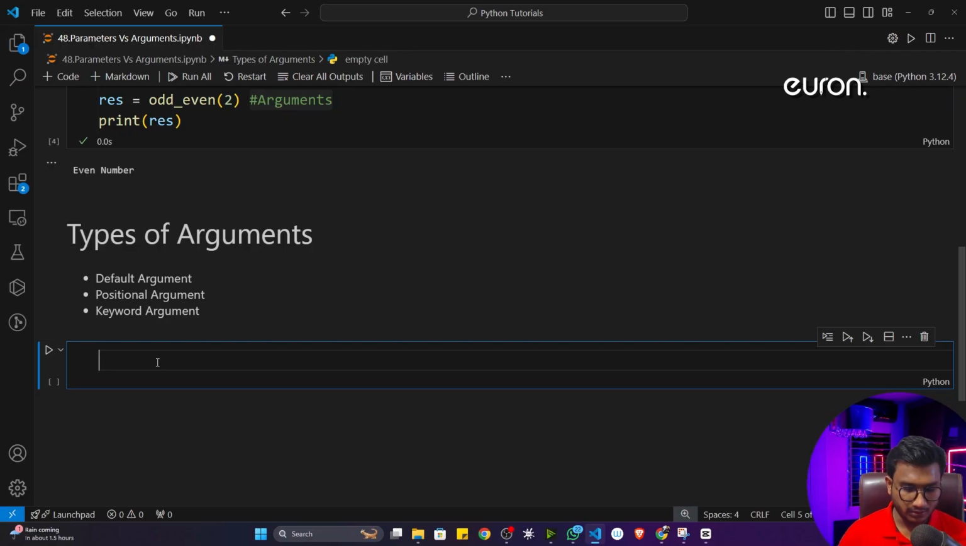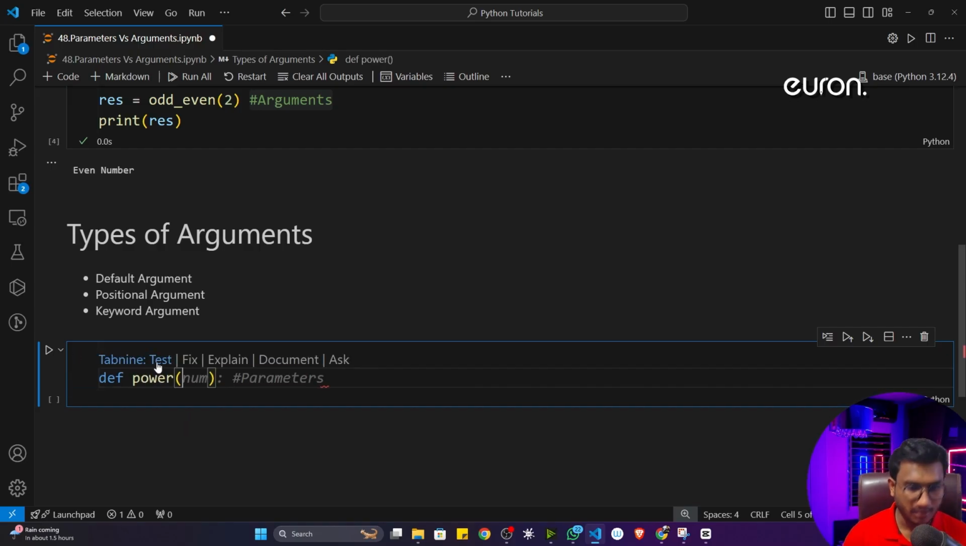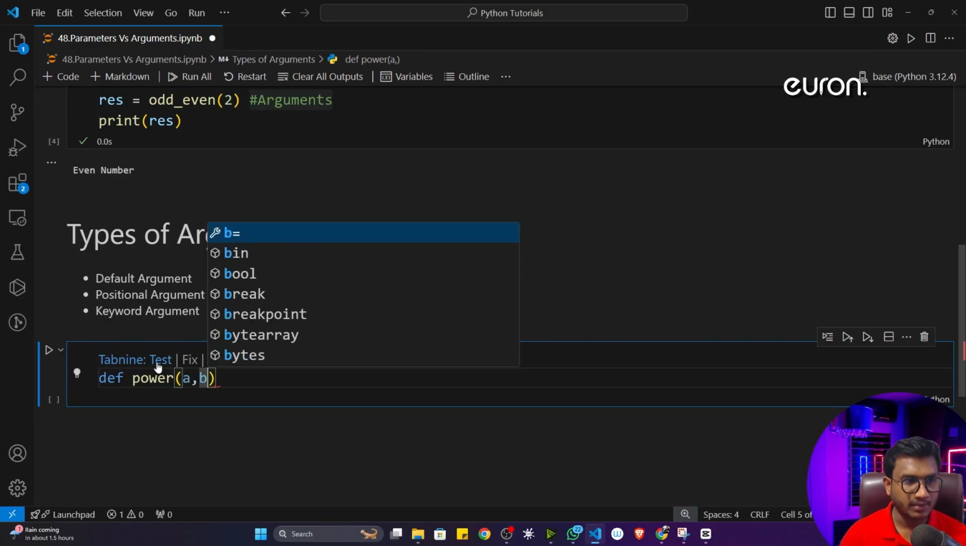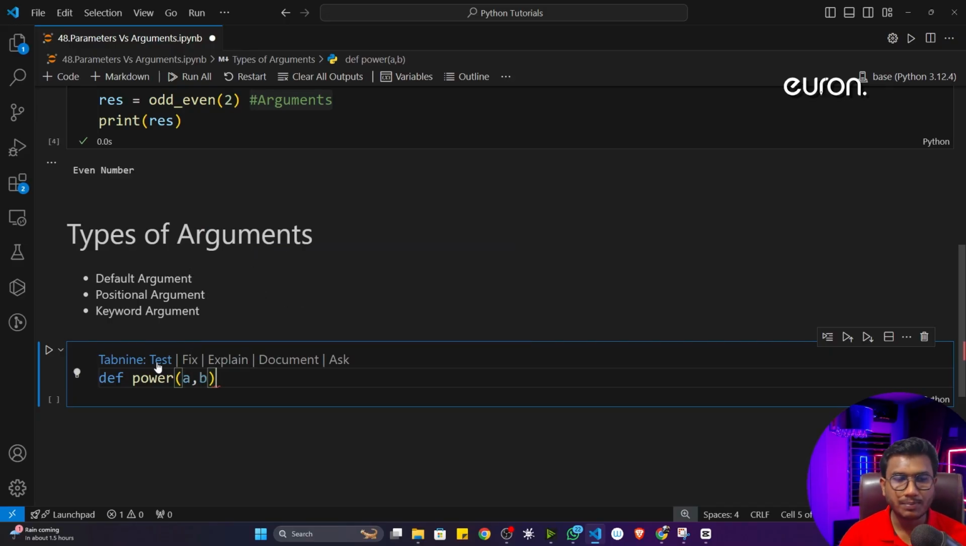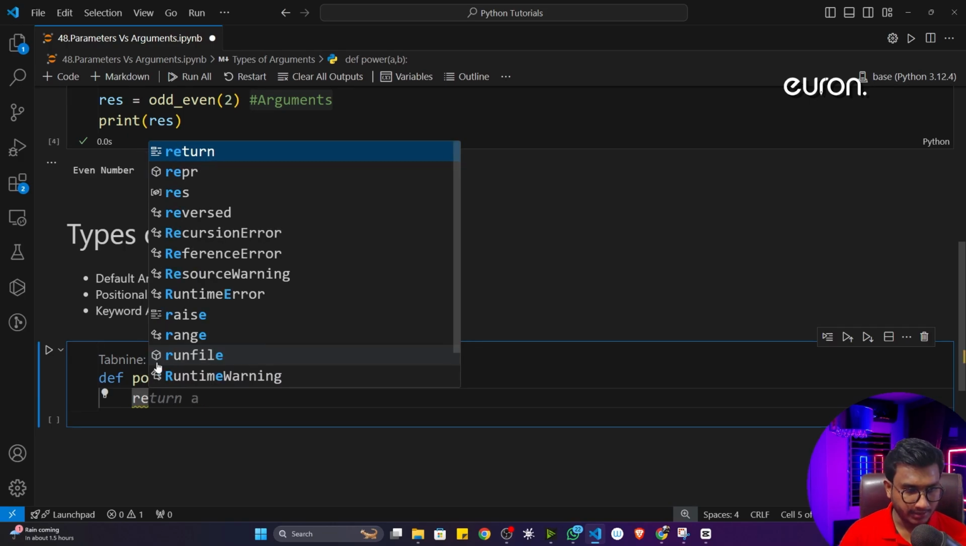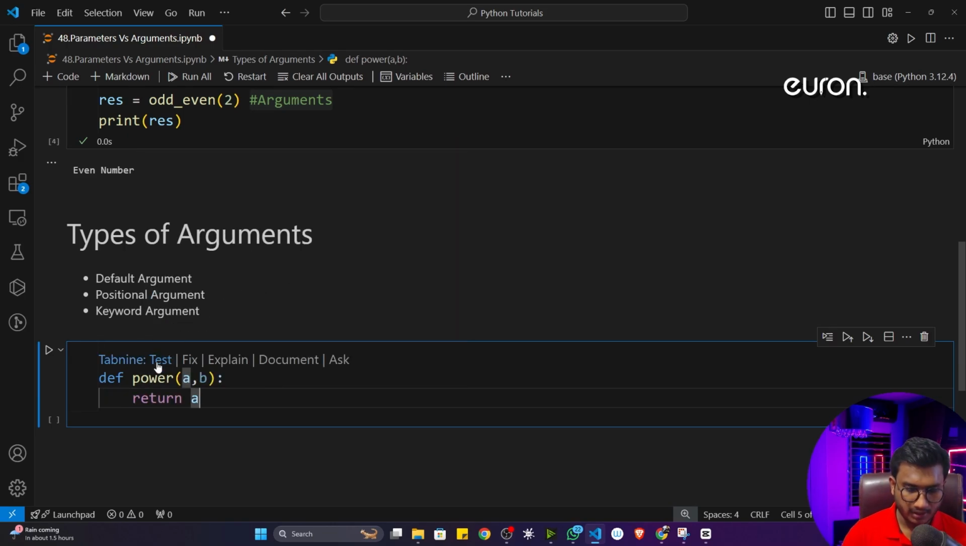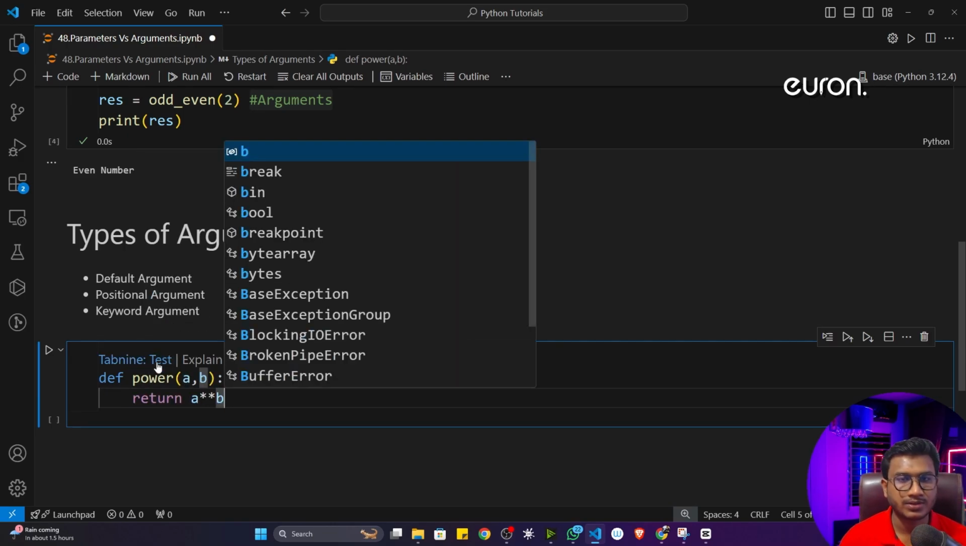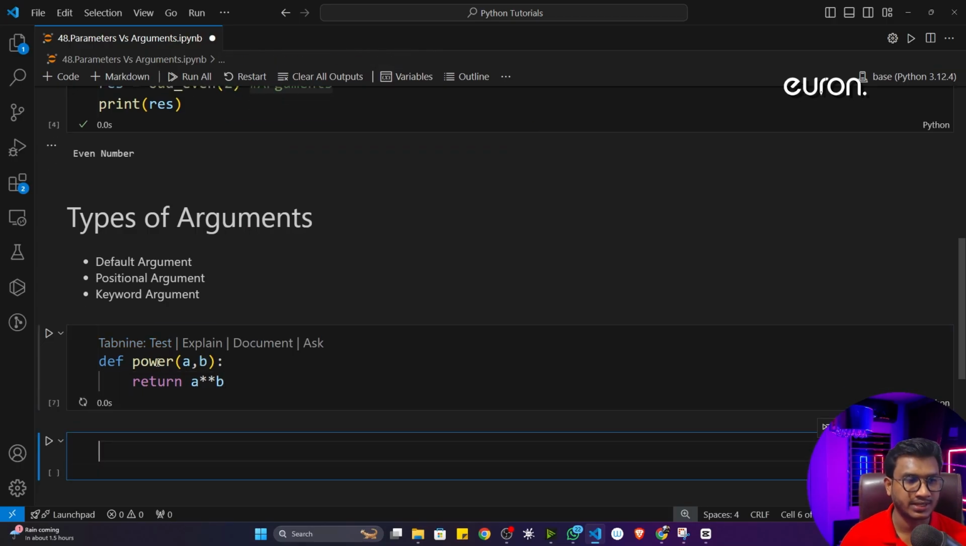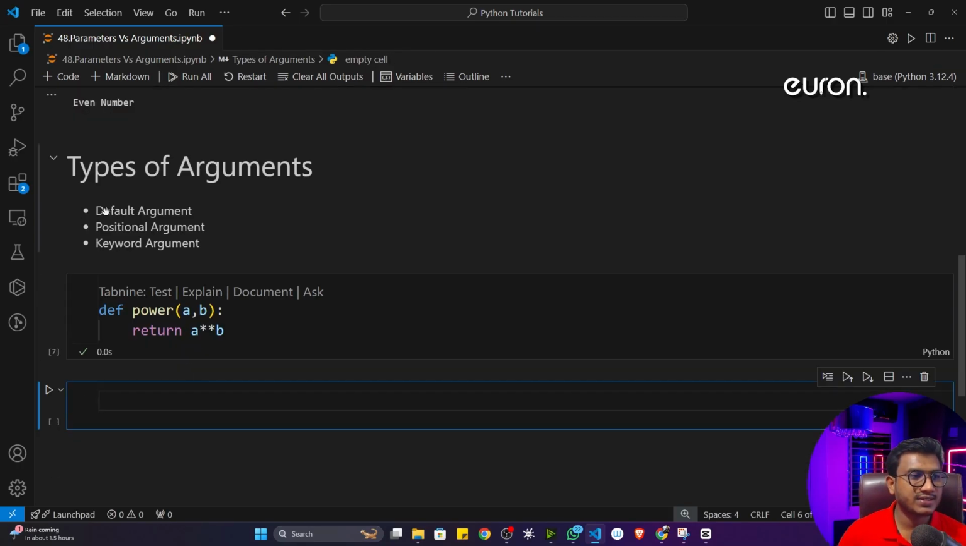For this, I'll just create a function here. Let's say the function name is power. This particular function will just do the power operation. It will actually take two inputs, let's say A and B. That means it will take two parameters, and it will return A power B. So this is a simple function I have created. Now let me execute. First of all, let me discuss the default argument.